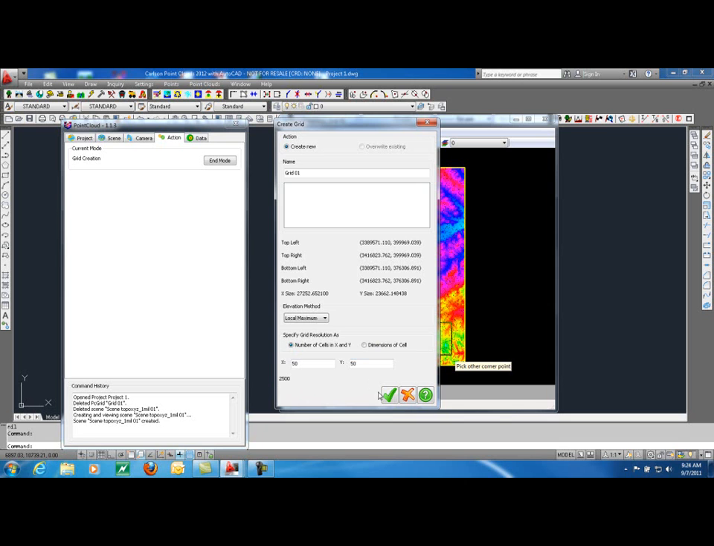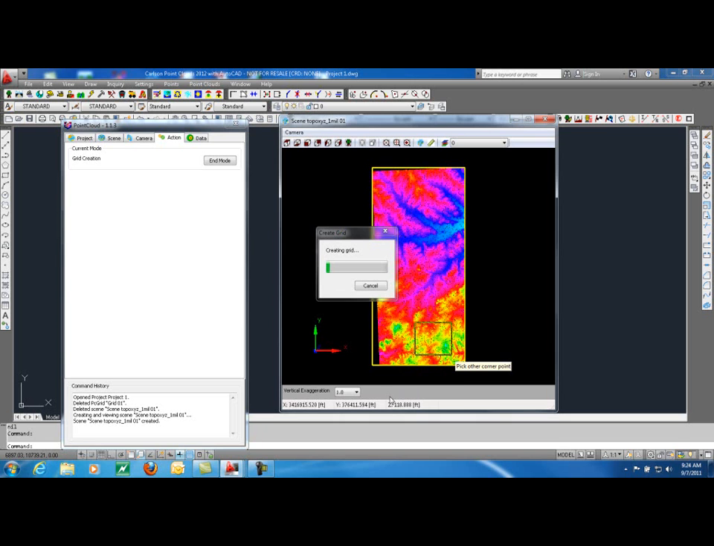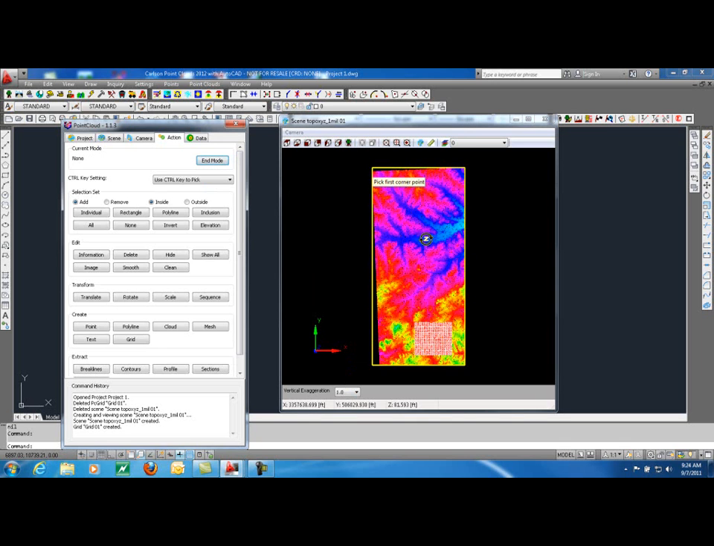Once you have these selected, click the green check mark and our grid is created. You can see the grid displayed here. You'll notice I'm still being prompted to pick the first corner point. So I could create a series of grids, or if I don't like this one, redo it. I need to click the end mode so I'm no longer in grid creation.